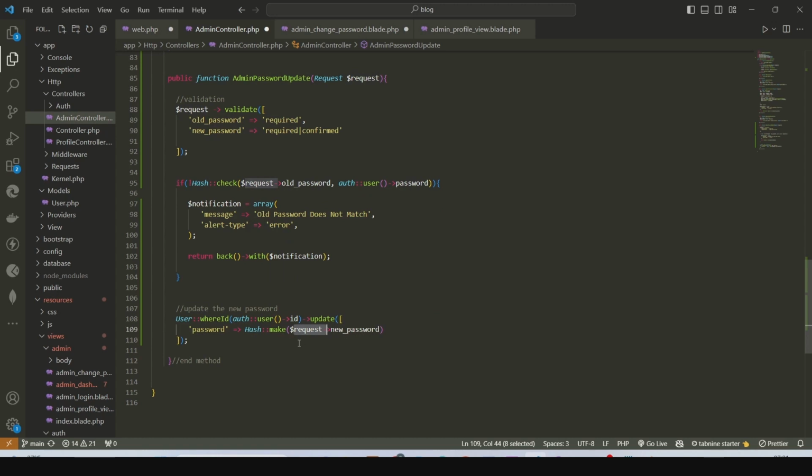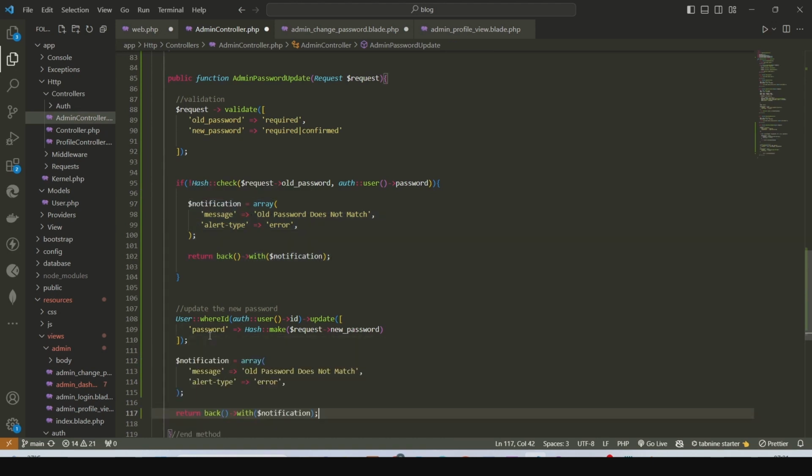After doing that, we should get a notification that the new password has been updated. So let's copy this notification. Password updated successfully.